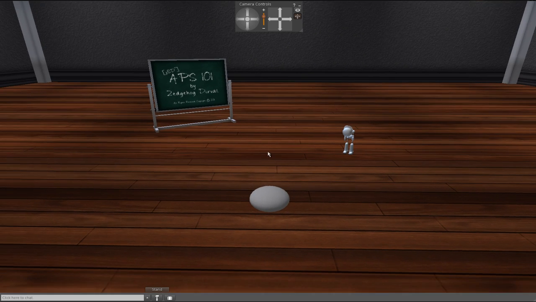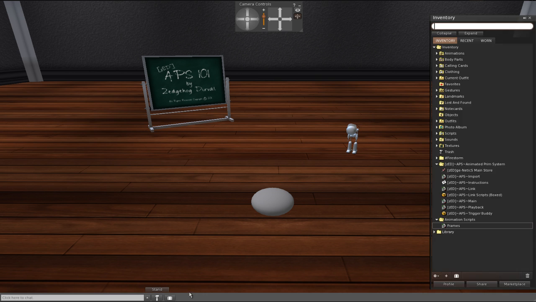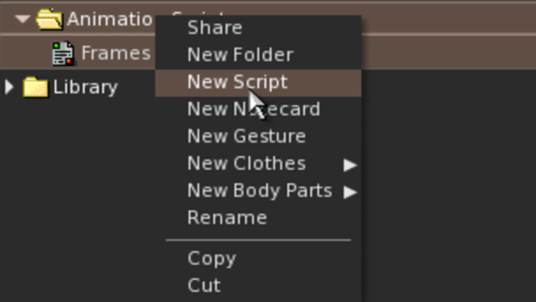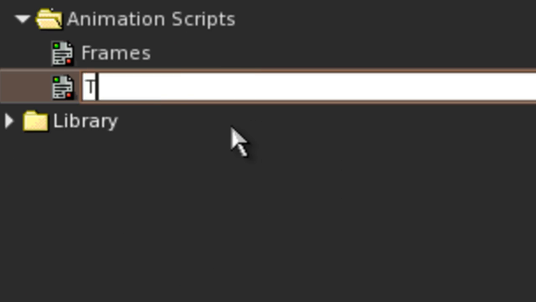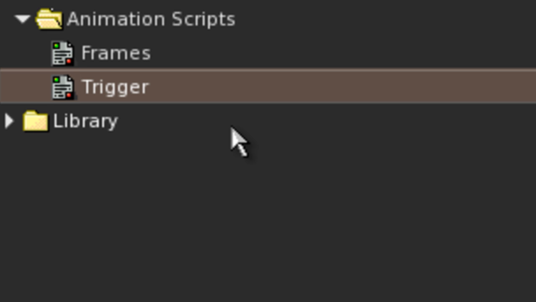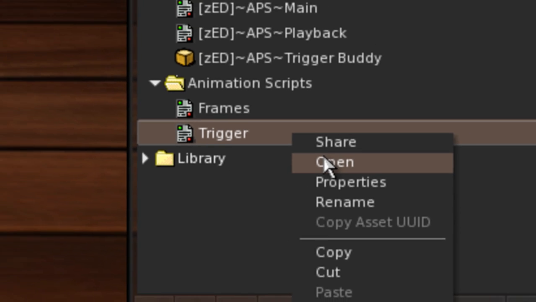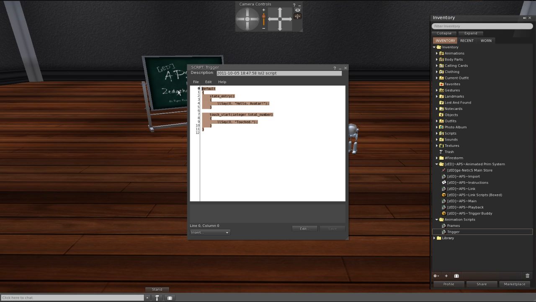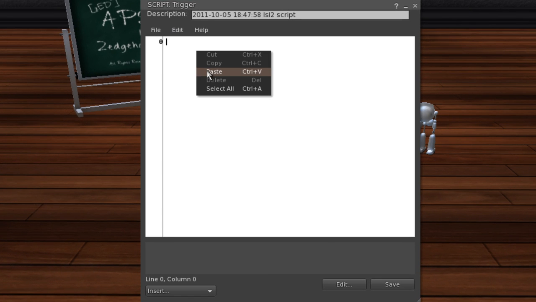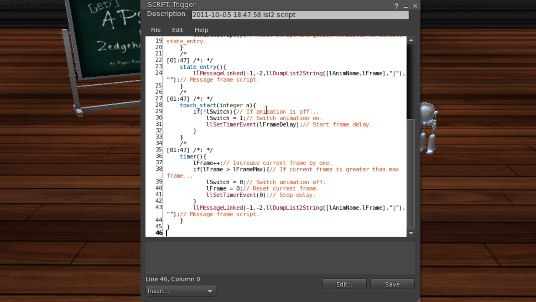Alright, so I'm going to go into my inventory now, go back into this folder, and I'm going to make another new script, call this one trigger, and I will open that up, remove the default stuff in there again, and paste. There it comes with little comments. Make sure I save it.